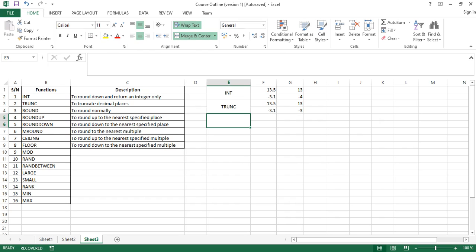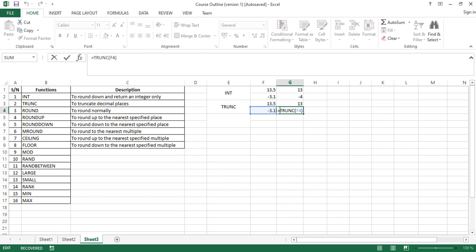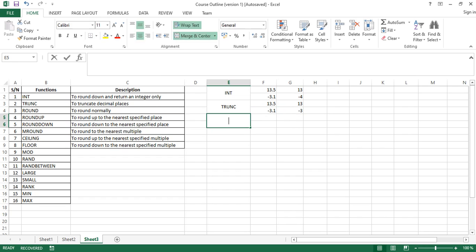Okay. Now, another thing you should notice, because the trunc function is like the integer function, it also takes only one parameter. So if you notice here, I will only supply a single parameter to it. But the ROUND function actually takes two parameters. For the ROUND function, let me show you that.